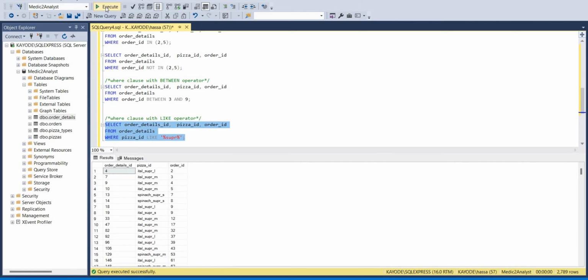So we can see it's bringing out all these details where we have our Pixar ID, where all our Pixar ID contains SUPR. We can see all these Pixar IDs here. You can see them, they have SUPR.